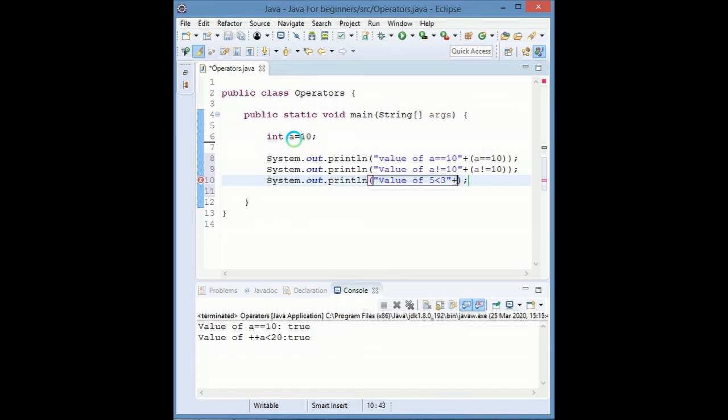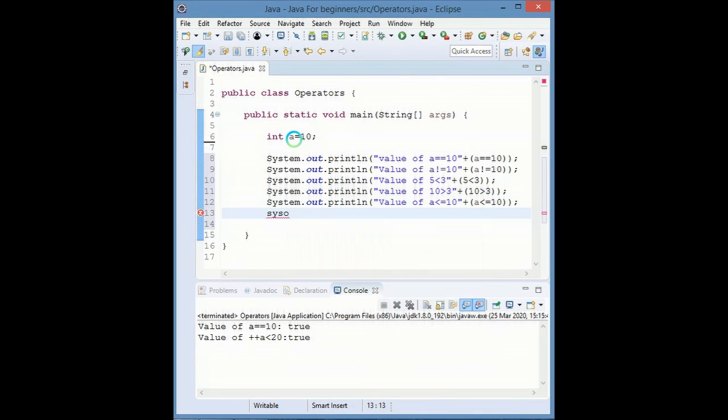Value of 5 less than 3 should be false. Value of 10 greater than 3 should be true. Value of a less than or equal 10 should be true. Value of a greater than or equal 11 should be false.